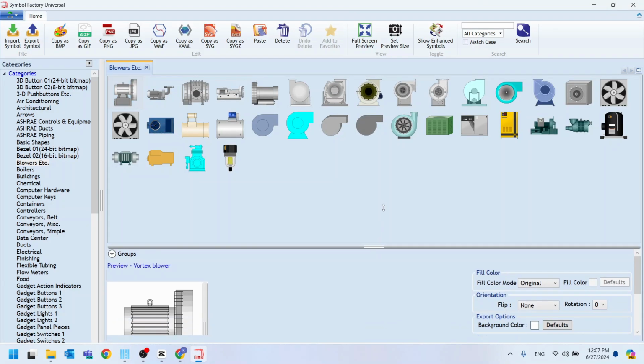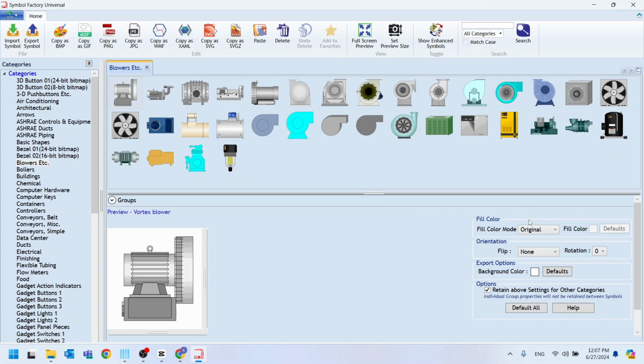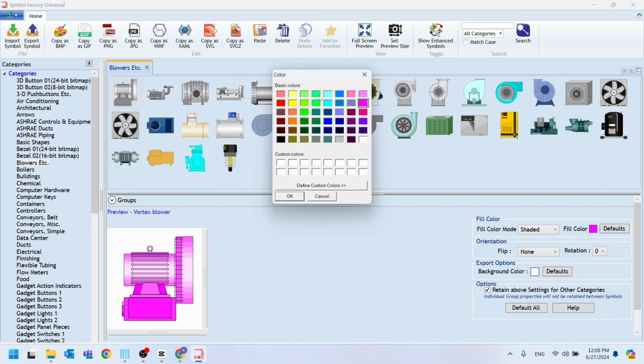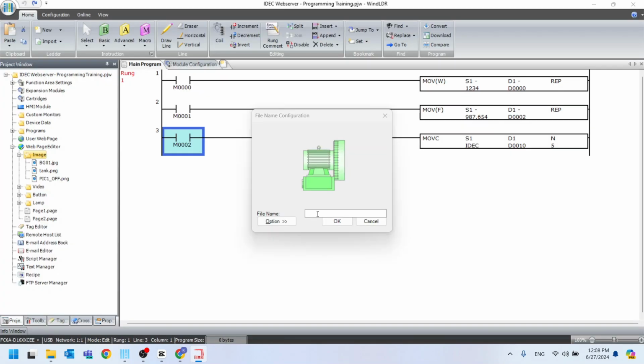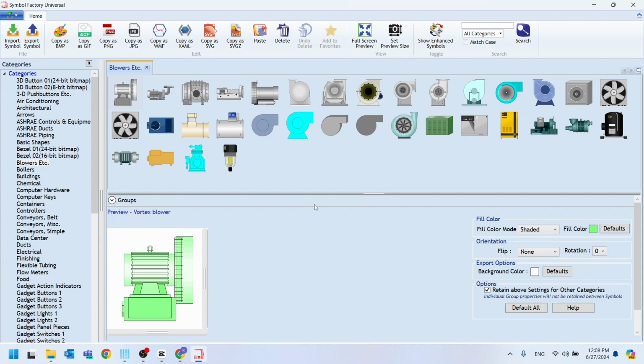Then, expand the preview section below. You will be able to customize your image. Select the fill color mode to shaded and choose the desired color. Then, select Copy as JPG and give it a name. Then, close the Symbol Factory.